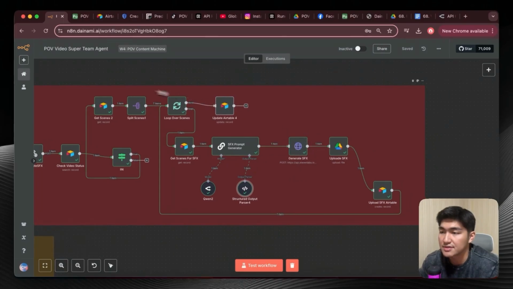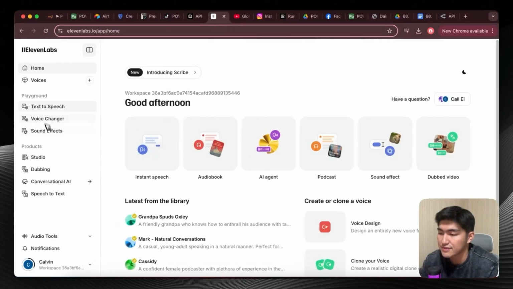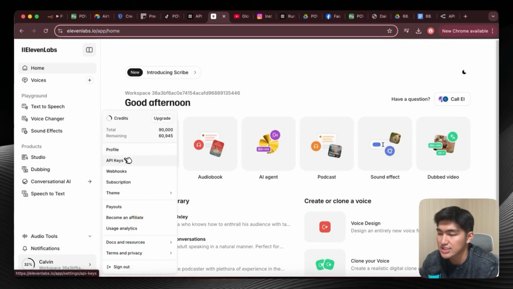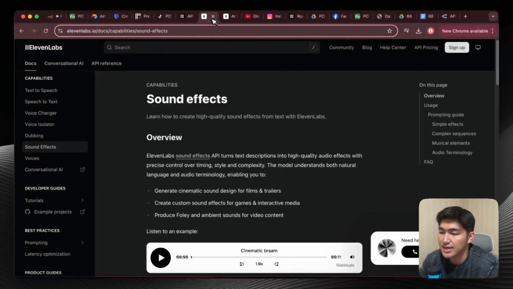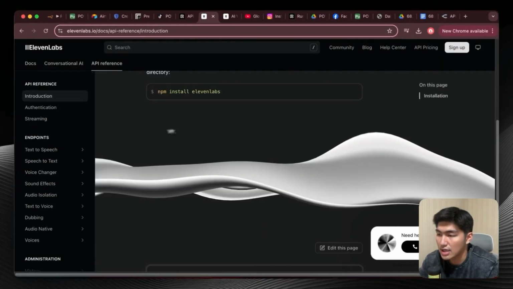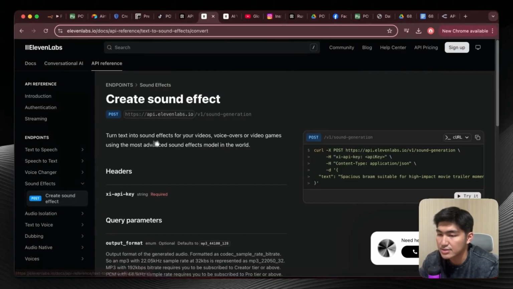Now we're going to go into generate SFX, right? This time we're going to use 11 Labs, and 11 Labs is an amazing model for sound effects and voiceovers for AI. So we're going to go into 11 Labs. We're going to create an account over here. Make sure you have an account, and make sure you do have the API keys. So you just have to find it over here, okay? And then once you are done with getting an API key, we're going to go into the sound effects API documentation, and we're going to find sound effects, post, create sound effects.